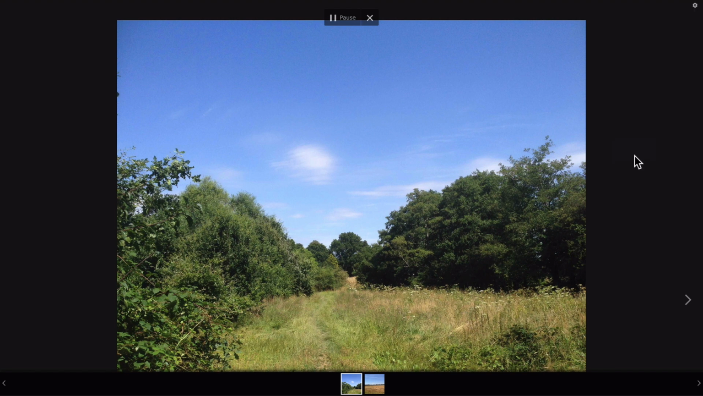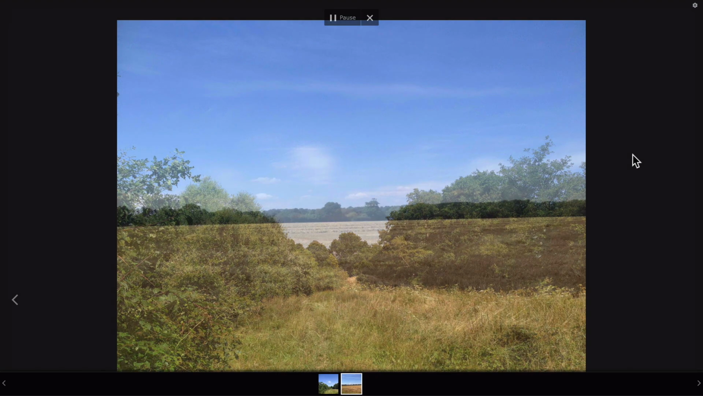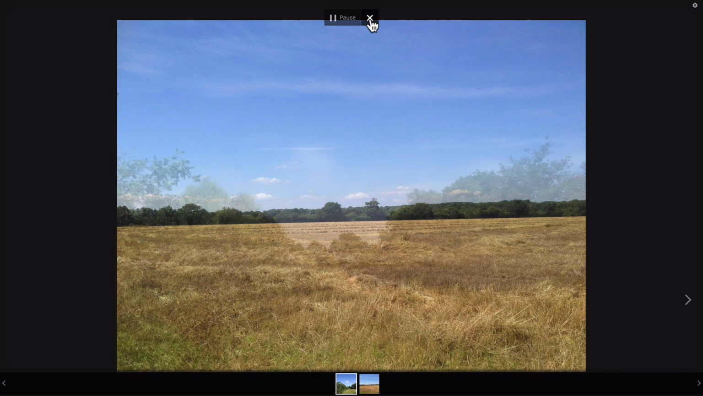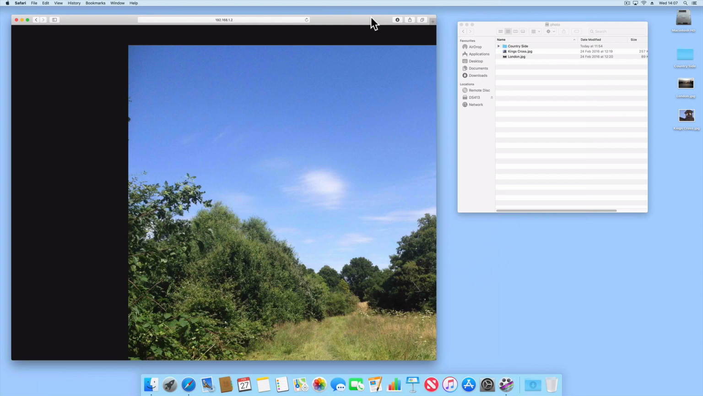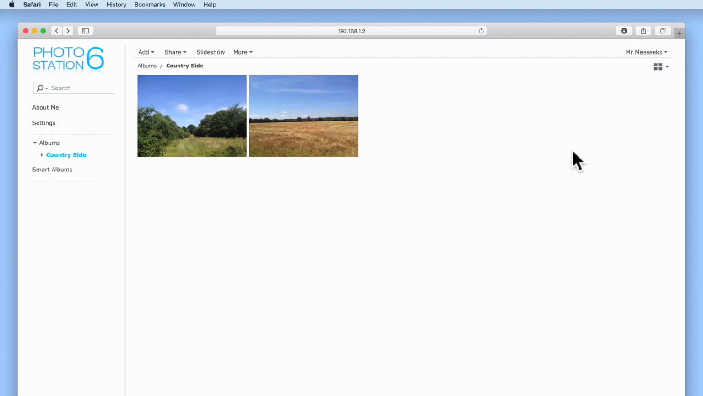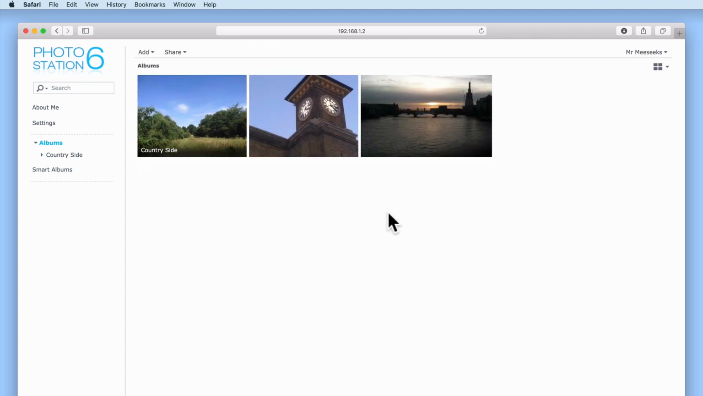To exit out of slideshow mode, if we move the mouse pointer, we will see at the top of the screen the options Pause and Close. Let's select Close to return us to the thumbnail images of the Countryside album. To return to Photo Station's main screen, if we select Albums from the breadcrumb menu, we are once again shown the albums and photographs in our library.